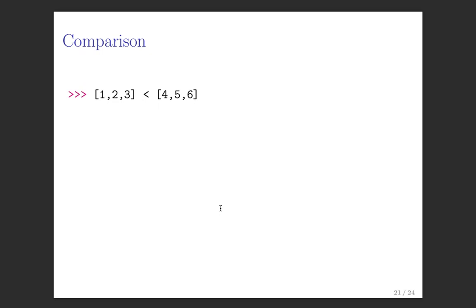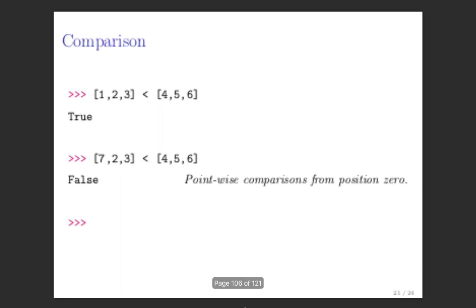No, it's one or the other. Commit. True. I'm not going to tell you why this is true yet. Let's see if we can backwards engineer it. What about this one? I just changed this position. Someone make a guess. Good. False. It's point-wise comparisons from the beginning. Right?